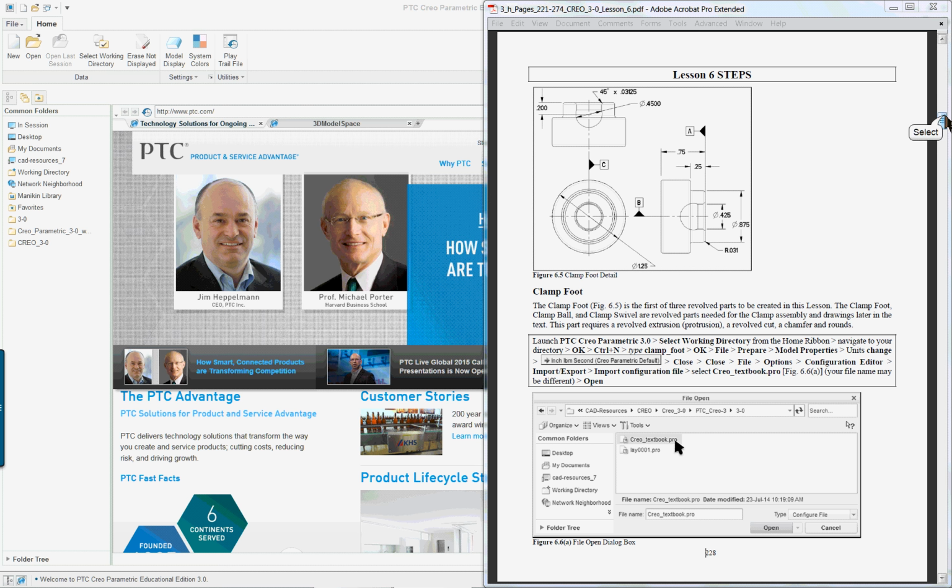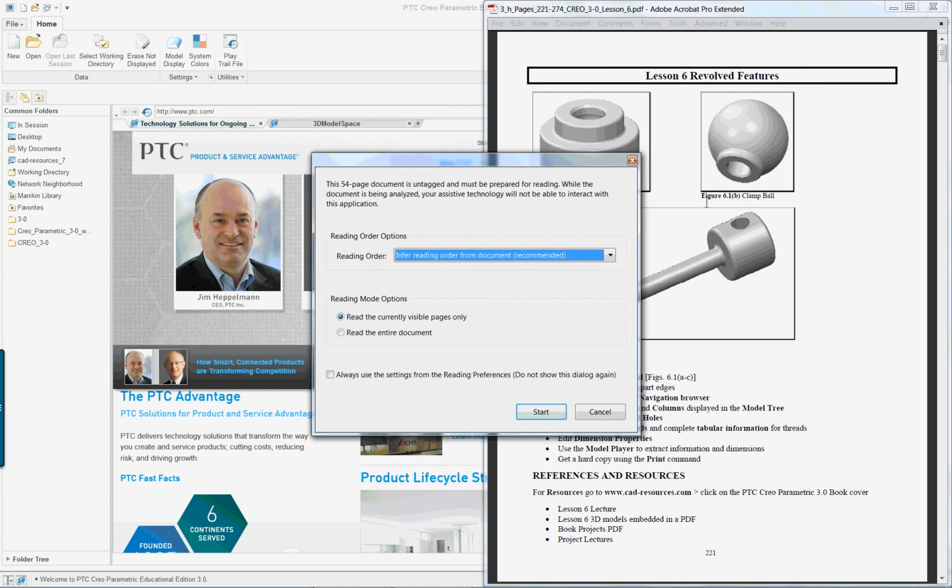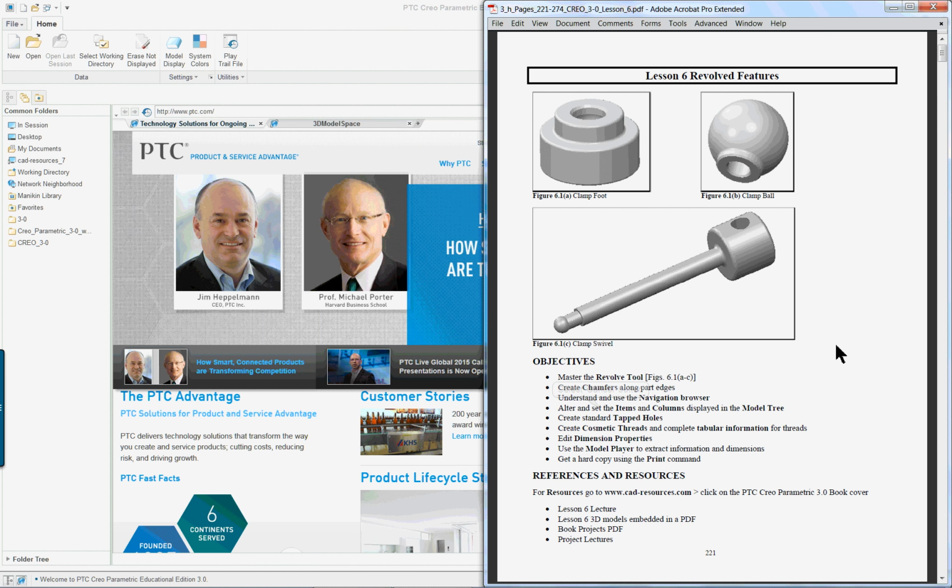In Lesson 6, we are going to start to build parts for an assembly that we're going to use the same parts in Lesson 8, 9, and in 12 for the assembly drawing. So it's important that all these remain in one folder. We're going to start with the foot part.